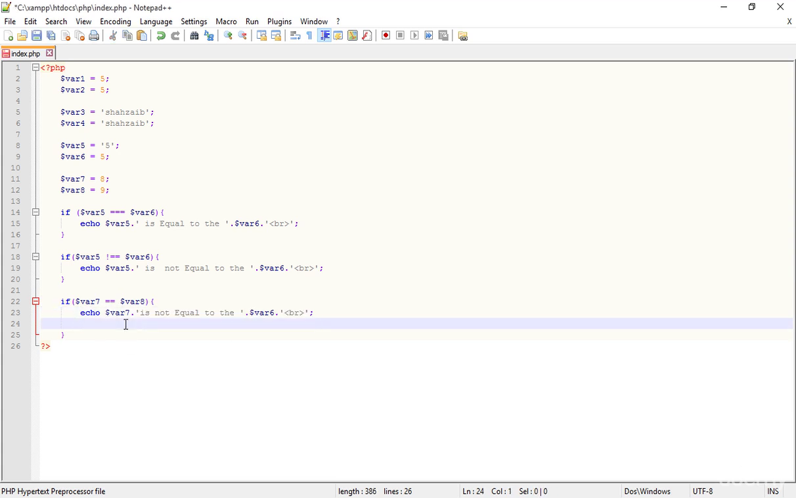So actually what I have to do is use the less than sign. If var 7 is less than var 8, really simple and easy to understand. If var 7 is less than var 8, then this statement will run, and it means that this if statement will be true. Obviously var 7 is smaller than var 8. Var 8 is 9 and var 7 is 8.